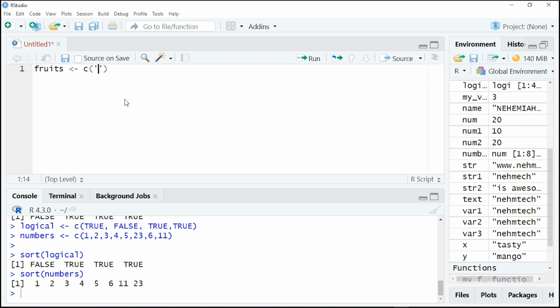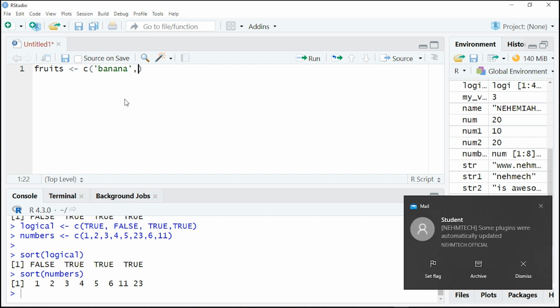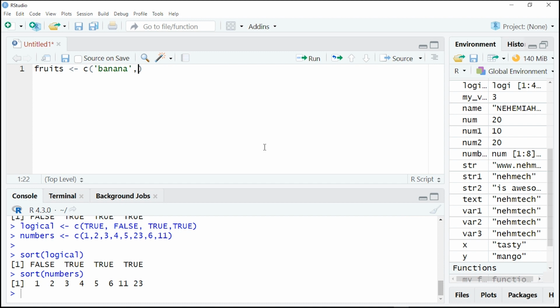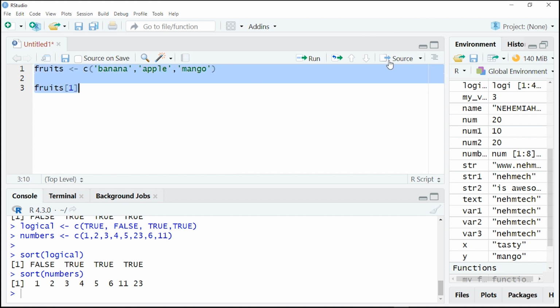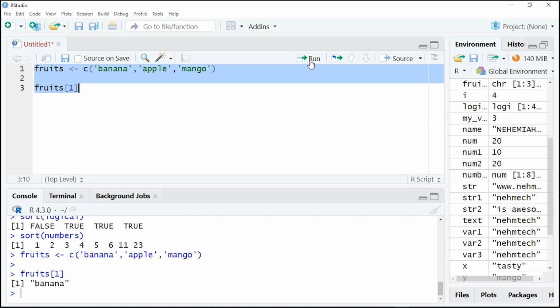Like for example, if it's banana, I just say banana, and then if it's apple, I just say apple, and then which fruits do you like? I like also mango. So basically this is our vector. Now if I want to access some item here, like if I want to access the first fruit, it should be fruits, right? If I want to access the first item, you just say 1, and then when you run, it will print out only the first item, and you can see it is banana.